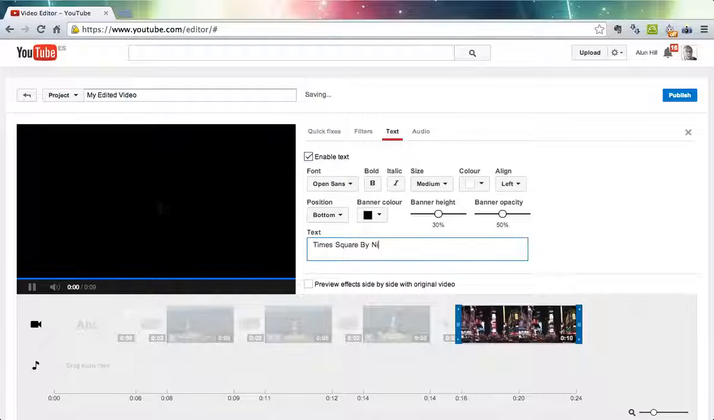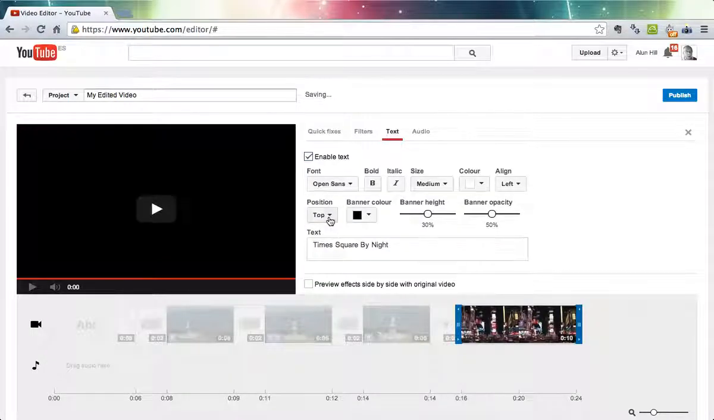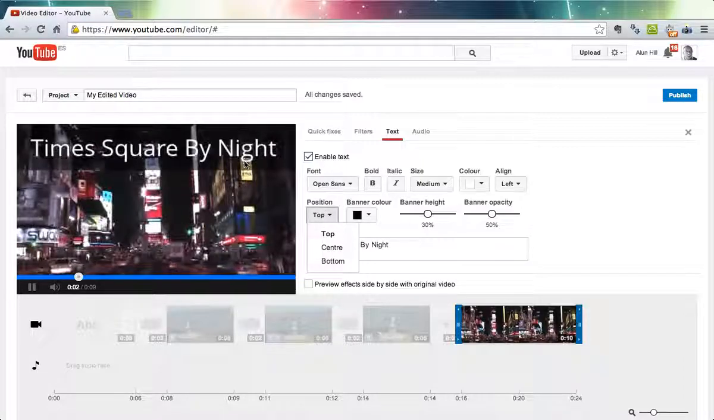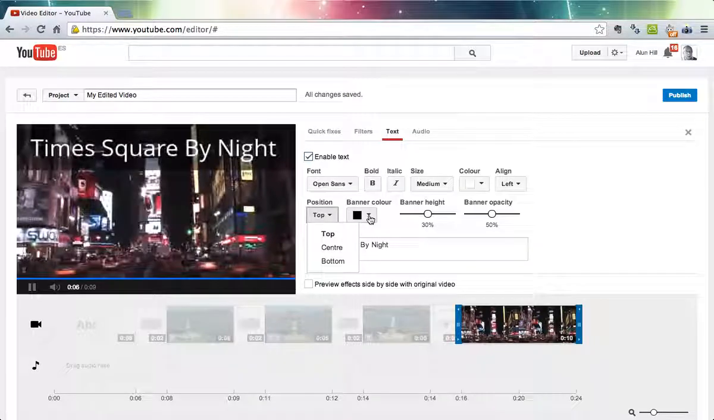Let's make it Times Square by night. So you must click enable text. The one bit that I often forget is clicking that, and you can see that's put a little effect at the bottom there. We can put that at the bottom, we can put it at the top, and you can see there's a little bit of a grayscale there from black to white, just makes it stand out a little bit better.